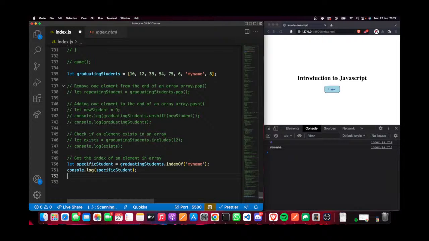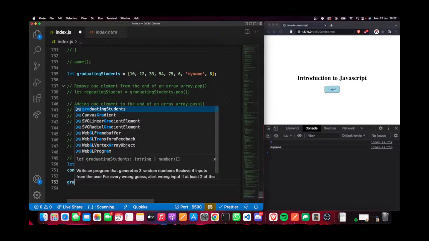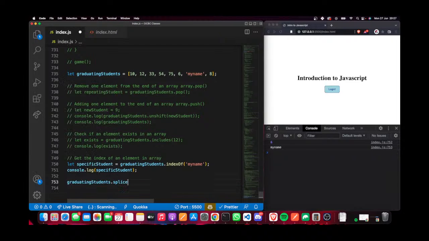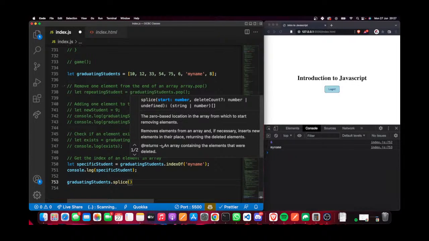So let's remove it. Remember, pop removes the last element from an array. There's another array method, and that is graduatingStudents.splice. Here, the first parameter is the zero-based location in the array from which to start removing elements. It removes elements from an array and, if necessary, inserts new ones. So we can remove at the index of specificStudent.